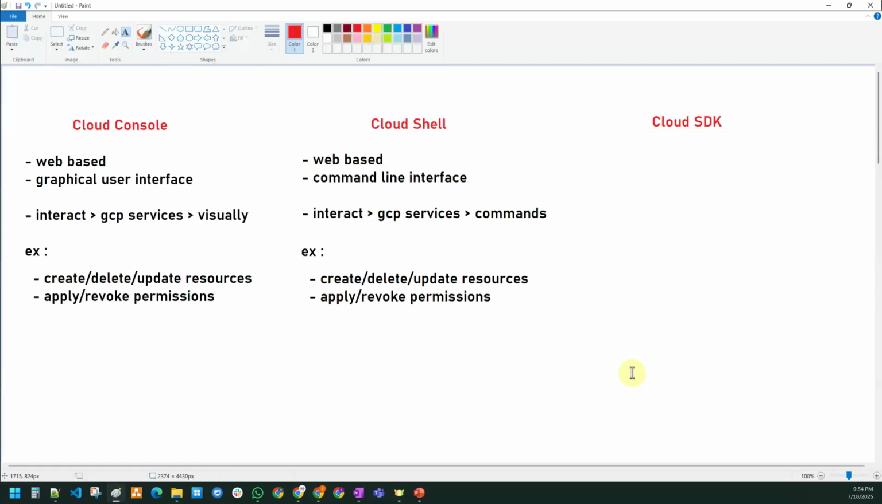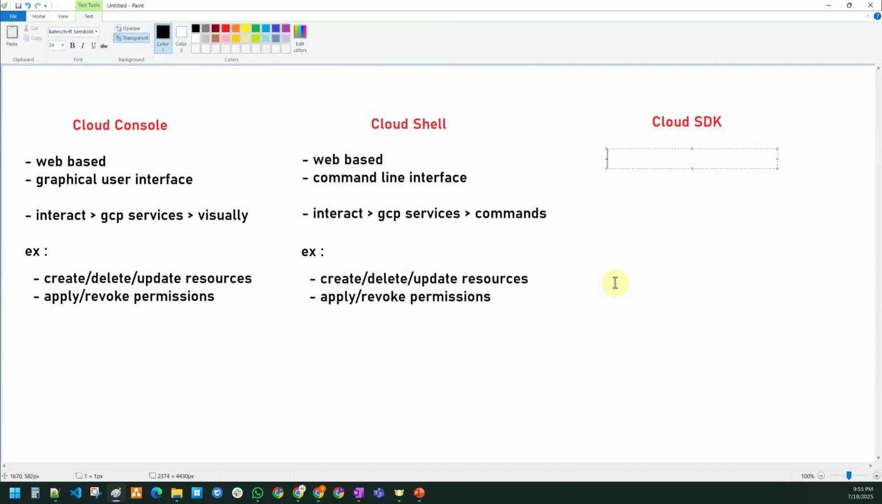So now we know that one is the console, which is a graphical user interface, and Cloud Shell, which is a command line interface. There is one more thing called an SDK. Can anyone guess what an SDK is? Yes, a software development kit. If I want to use this kit, do I have to download it or not? Yes, you have to download it.